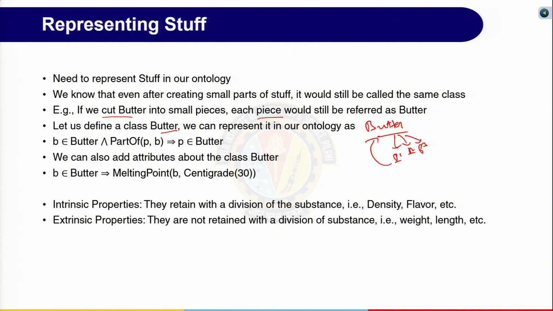I can represent that information in first order logic. Let's say I have an object B that belongs to the class butter, and then I can use the part-of relation that I defined earlier, part of P. Let's say P1. I made this small piece as P1. P1 is part of B now. Whenever I have such a part, that would imply that P1 would also belong to the class butter. This definition would say that we are talking about mass nouns instead of count nouns.